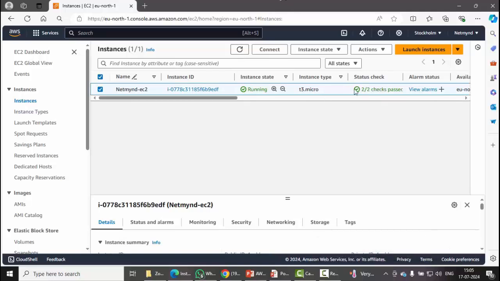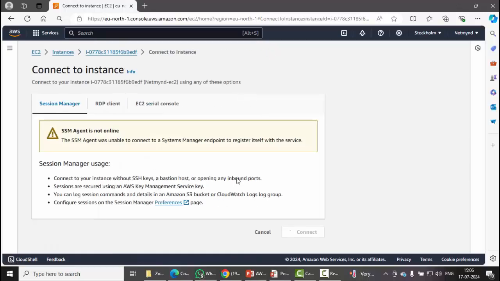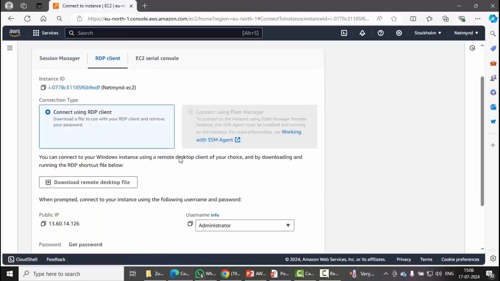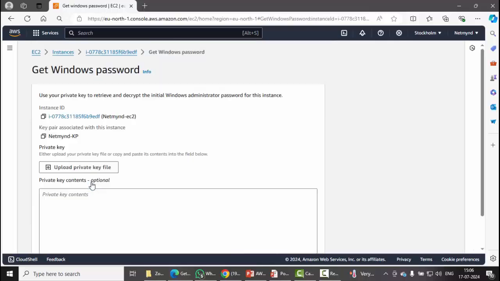Okay, so now you can see that 2 of 2 checks have been passed. Machine is ready. Now go to Connect, RDP client, and get password.